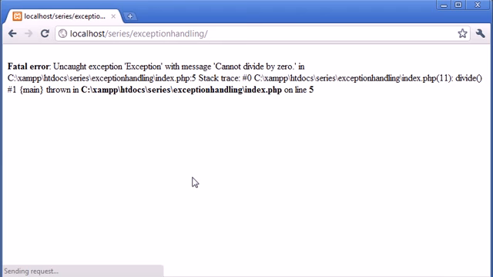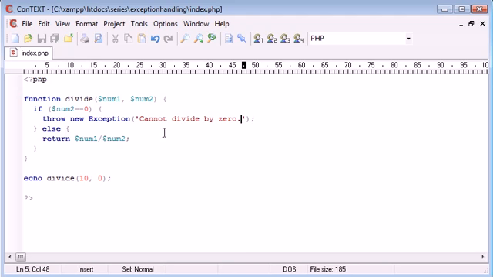So let's go back here and press refresh and see the difference in error we've got. Here we've got uncaught exception with message cannot divide by 0 in this file, and it gives us a host of other information as well and tells us where it's thrown. It's thrown on line 5, which is here that we're on now. So this is a basic idea of throwing an exception.